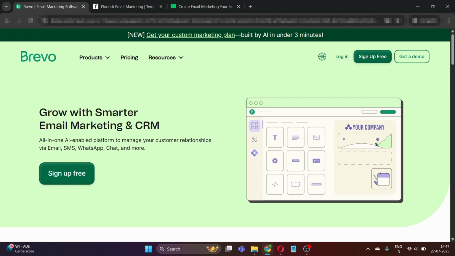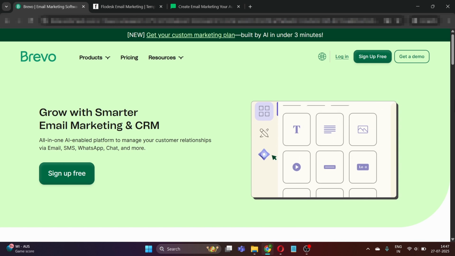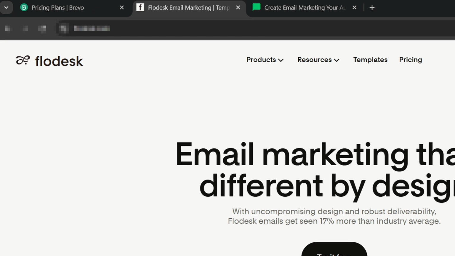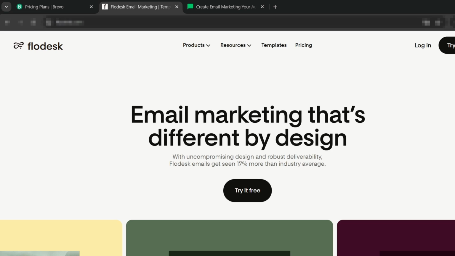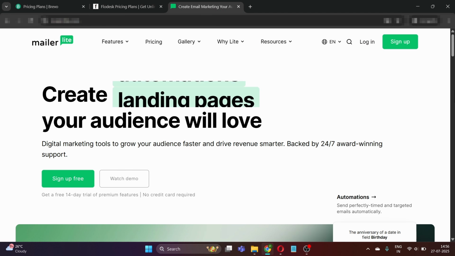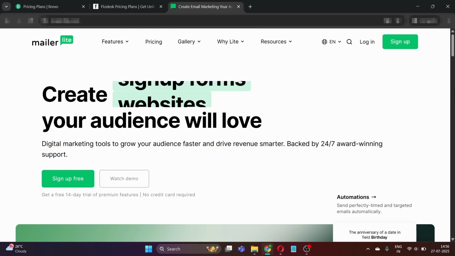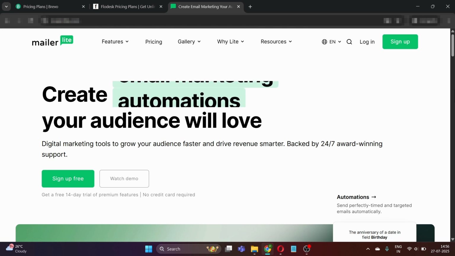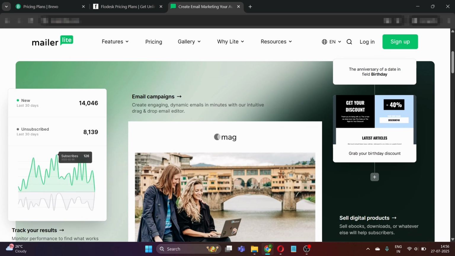Brevo is great if you want an all-in-one platform that covers email, SMS, WhatsApp, CRM, and automation. Flowdesk is ideal if you value stunning visuals, ease of use, and flat pricing but don't need complex logic. MailerLite sits in the middle, offering flexibility, smart automation, and a generous free plan, making it a strong option for most small businesses. Whichever one you choose, it really comes down to what kind of campaigns you run and how much control or design flexibility you need.